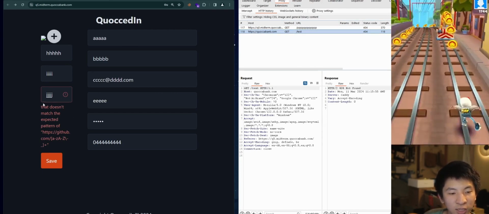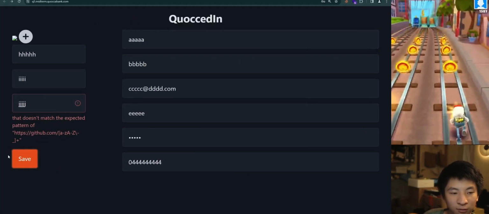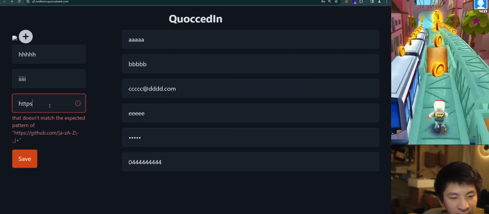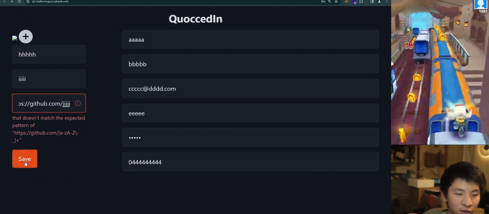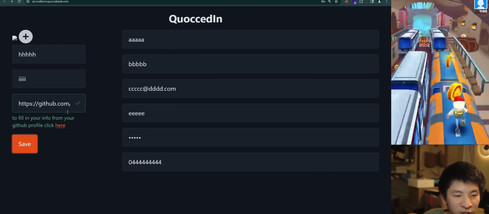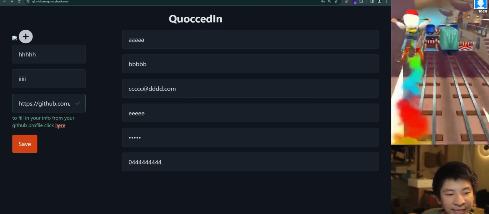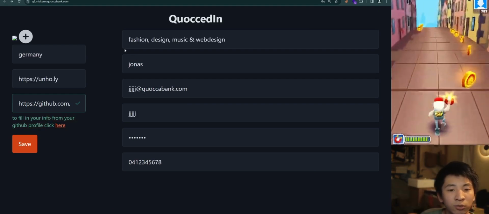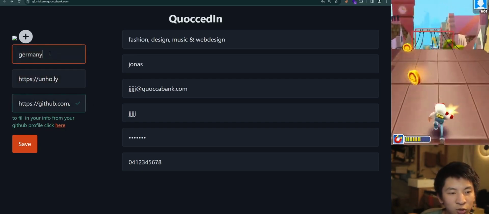But I'm very interested in this thing here, right? Press save, nothing's happening. So let's just go and fix that format. HTTPS github.com, and let's just go JJJJJJJ, save. Now there's a tick. To fill in your info from your GitHub profile, please click here. Let's click here. And what's going on here? I made a J. Germany.